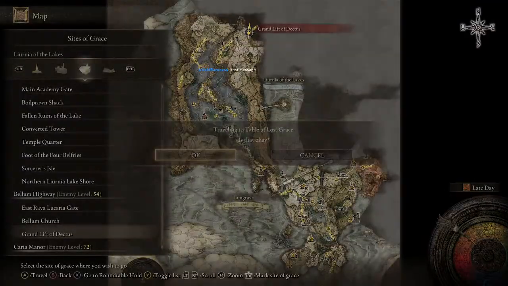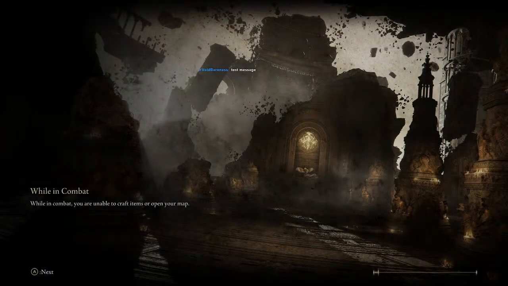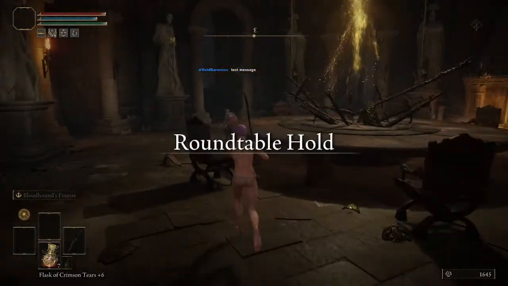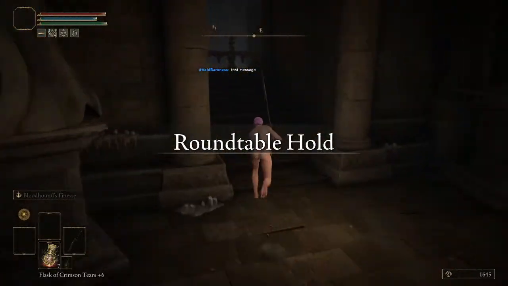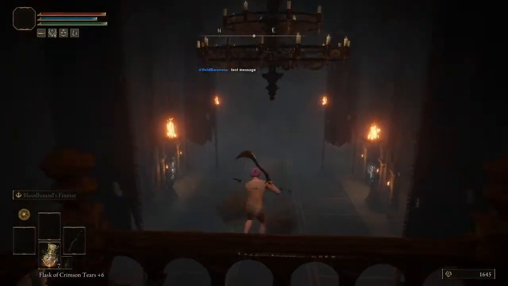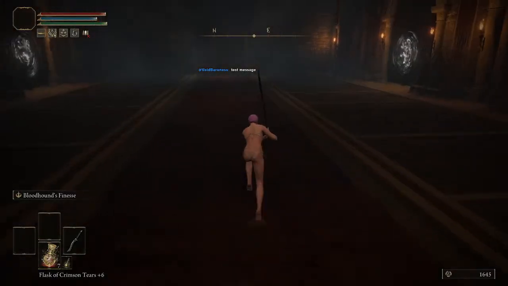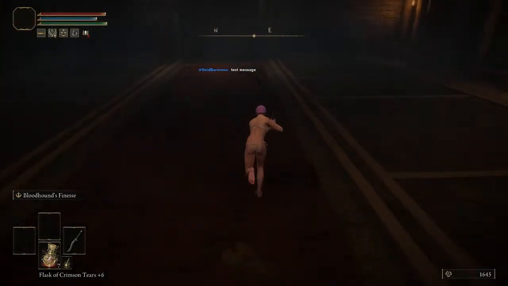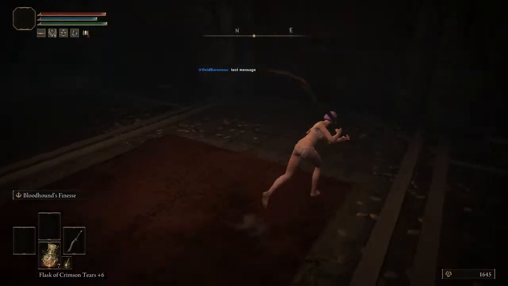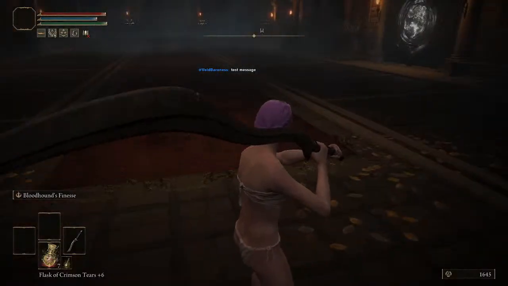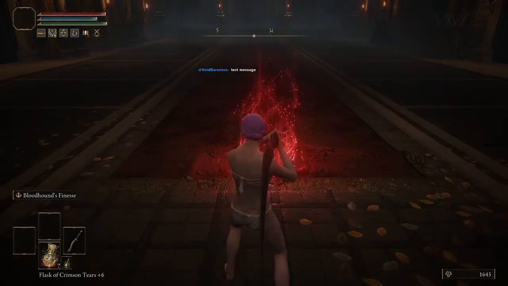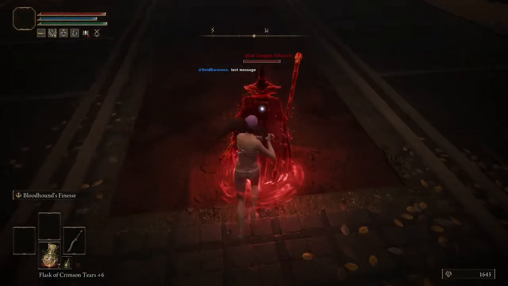Now we're gonna go to Roundtable and fight Onspot. I believe his name is. It should be pretty easy with Dex 24, even with base Bloodhound's Fang. Hey, buddy.